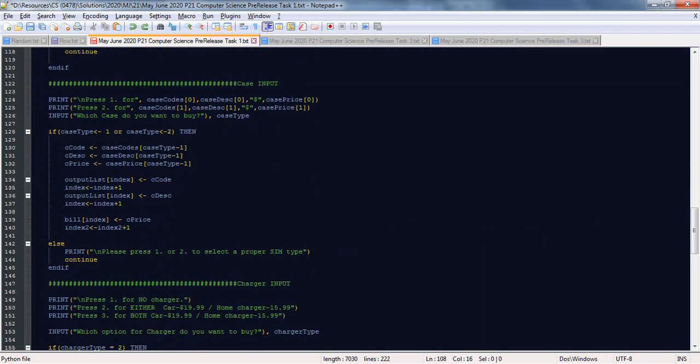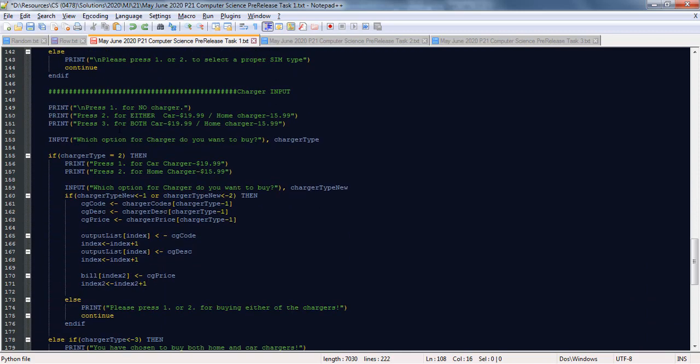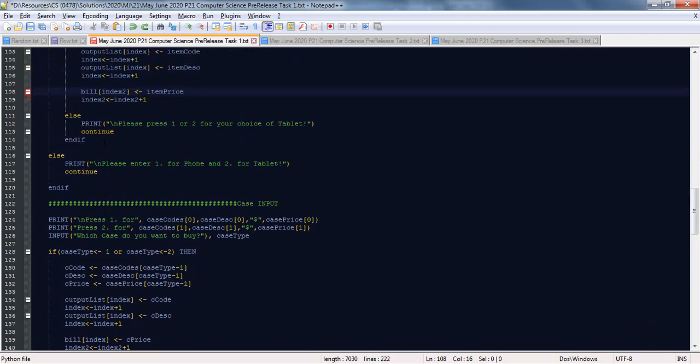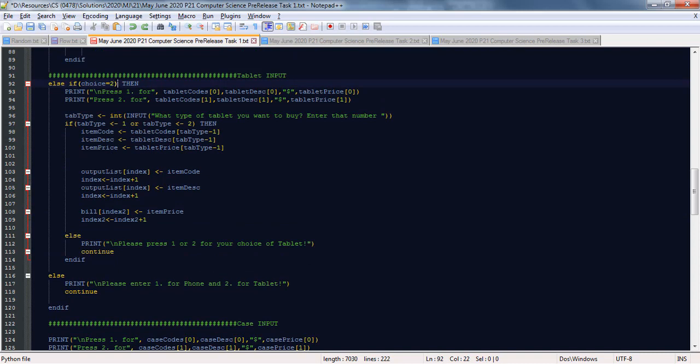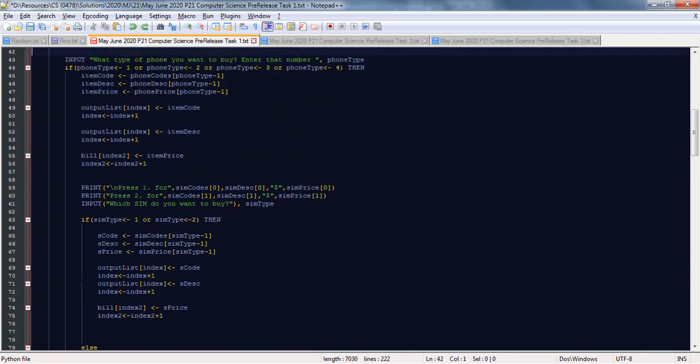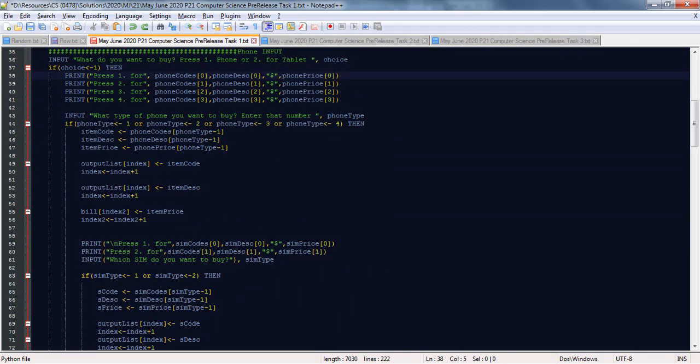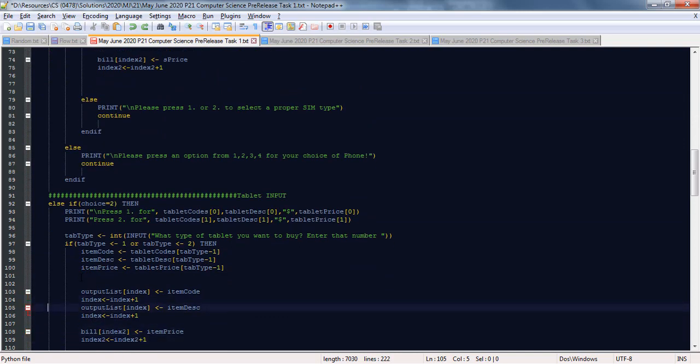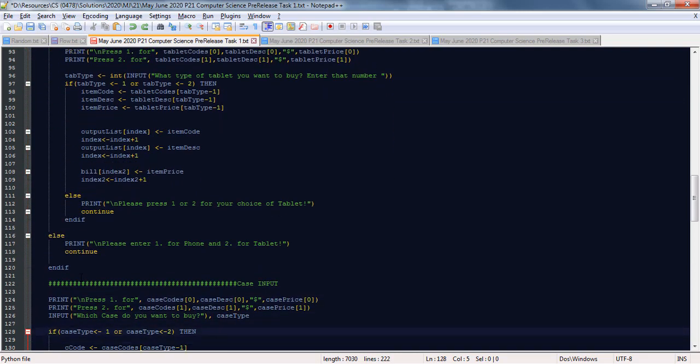And the same thing I repeat for cases. The only thing worth noticing is else if the choice is equal to 2, you do this. Otherwise this else is directly the counter of the first if, the outermost if. If choice is 1, else if choice is 2, that is phone or tablet. Else, if the user didn't enter either of them, you have to prompt the user to enter 1 or 2.